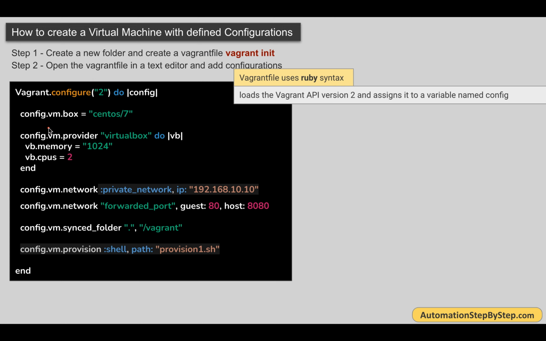Then the first line that you see in a Vagrant file is Vagrant.configure to do config. This loads the Vagrant API version 2 and assigns it to a variable named config, and that is why we can now use the variable config for the rest of this file. So you can see config.vm.box, config.vm.provider. So now we can use this variable called config. This is common for all the Vagrant files.